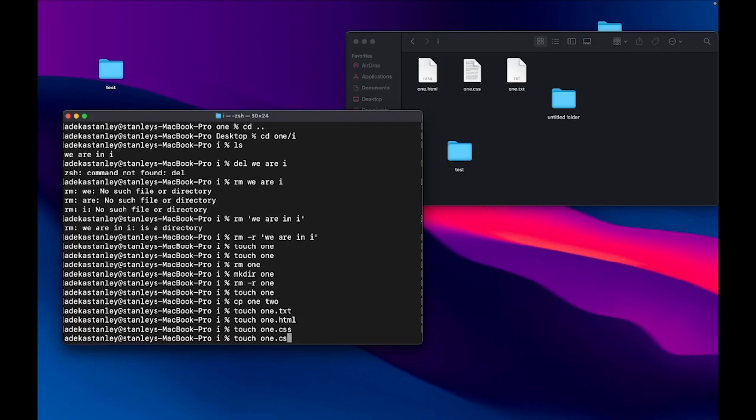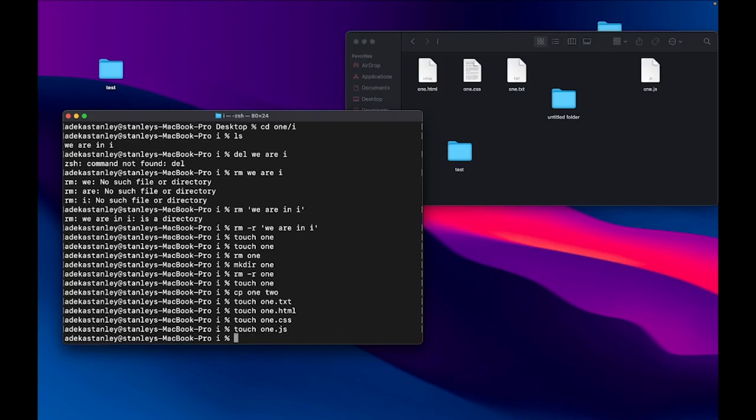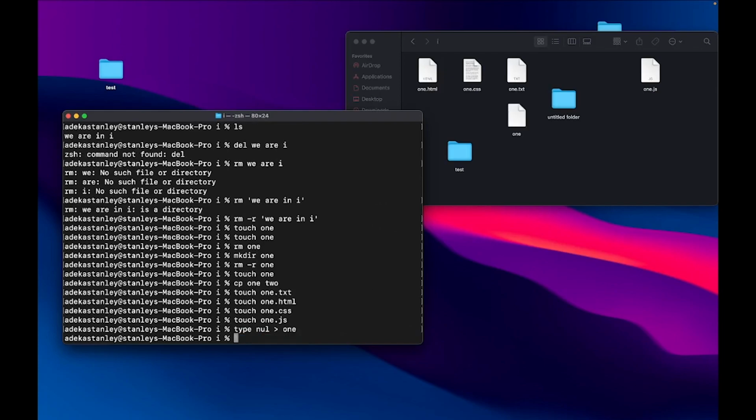You can say 1.js, and now we've created a JavaScript file, right? On Windows, you're going to be saying type null. It might seem like a lot right now, but the more you get better at typing, you are not even going to be thinking about these things, because that's what I was doing all the time when I was on Windows. And you don't have to be typing multiple times. If you hit it one time, you can just go up.